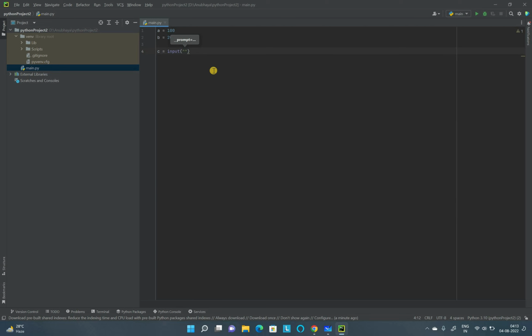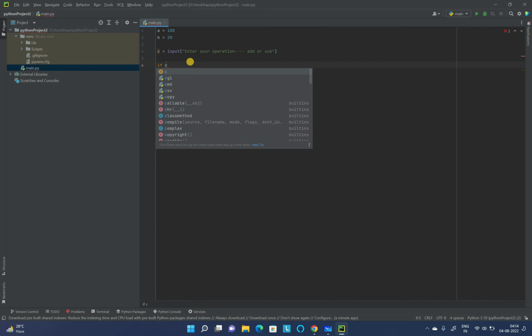So we will ask the user whether they want the addition of these two or subtraction of these two. So we will write: enter your operation, add or subtract. We will write the if statement.